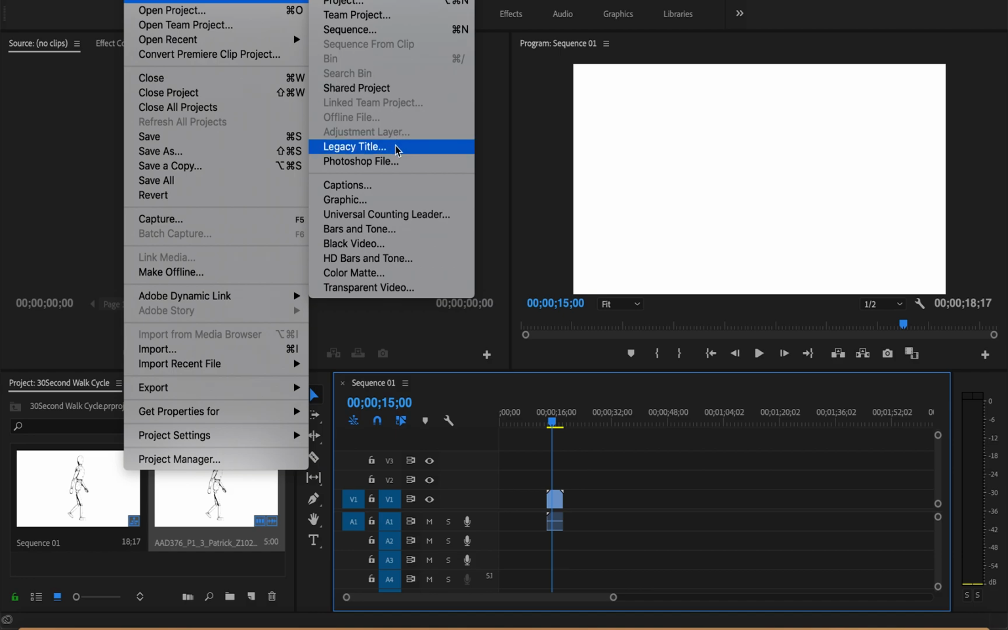So there's a couple ways you can make a title. You can do what they call a legacy title. Legacy means the old way of doing things. I really kind of prefer doing this because I've done it for a long time. All this other stuff, great. You can also bring in a Photoshop file.